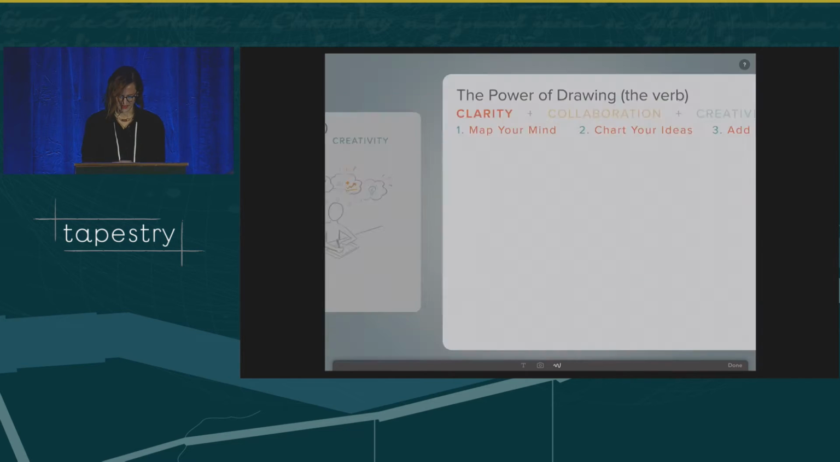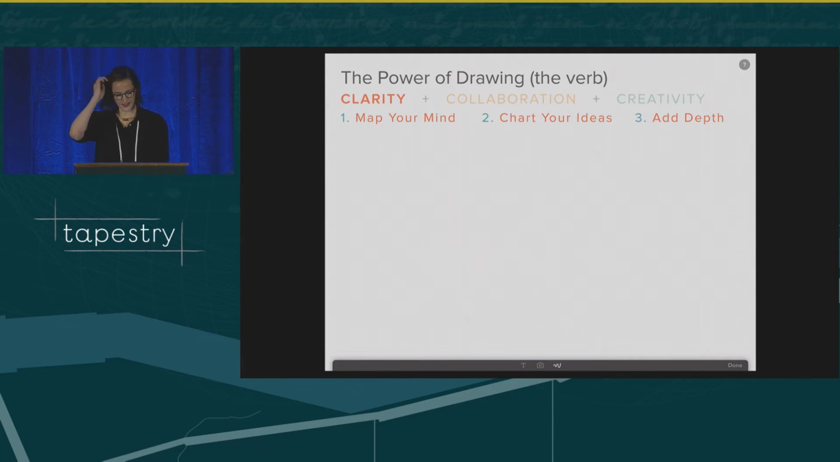So I'll just go into each one of those now. And starting with clarity, this is for me, the most important phase and the most important reason that I draw. Typically when I'm starting a new project, I'm really excited about the topic or the subject or the problem that I'm trying to solve, but I'm incredibly overwhelmed by the execution of it.